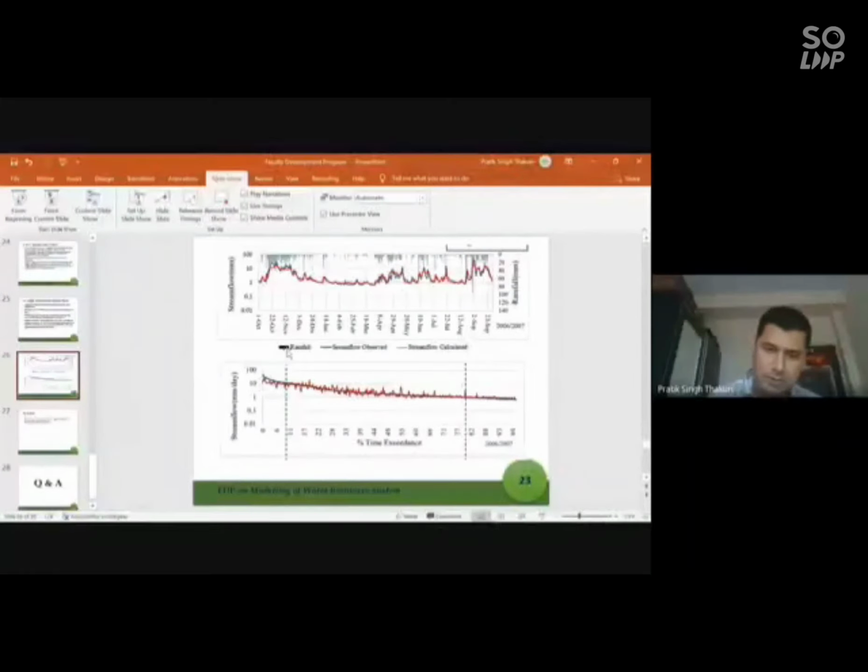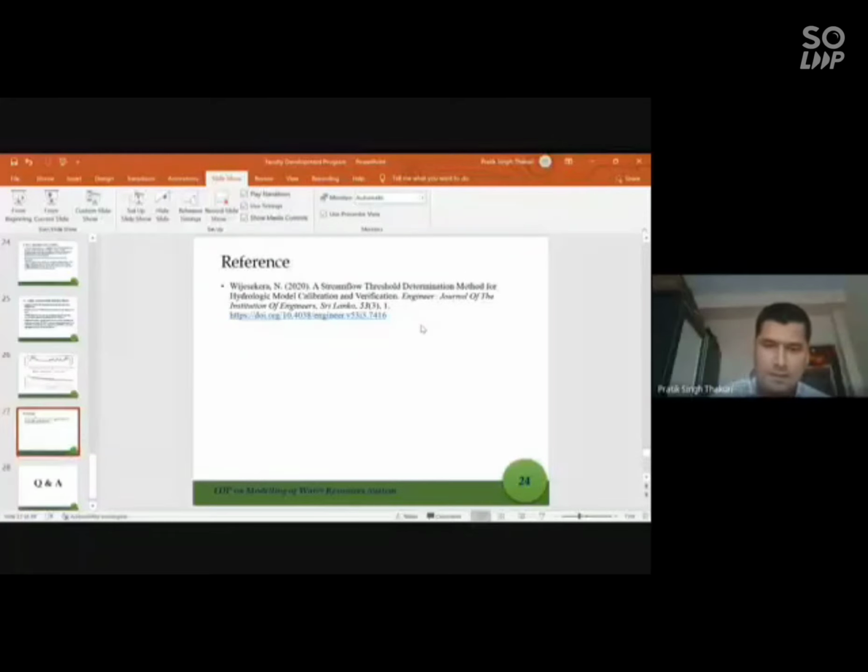Or you can just inspect your hydrograph and the flow duration curve and decide high, medium, and low. Generally it is considered that 0 to 10% is the high flow, 10 to 80% is the medium or intermediate flow, and 80 to 100% percentage time of exceedance is called low flow. So this is the reference, and if the participants are not familiar with the flow duration curve, I can share the spreadsheet calculation after this lecture.